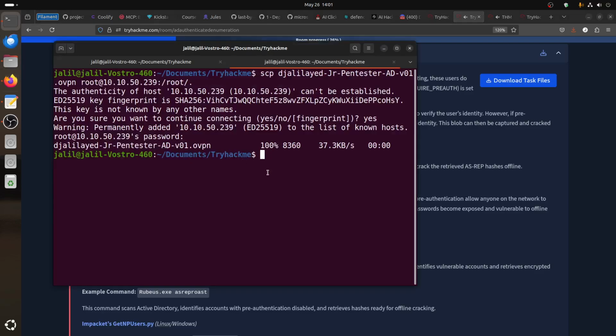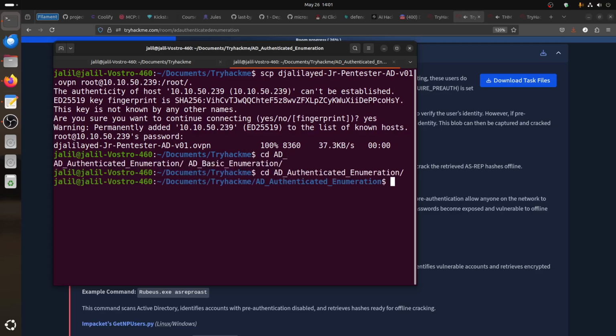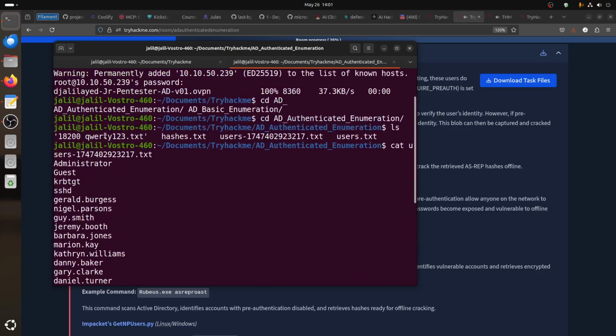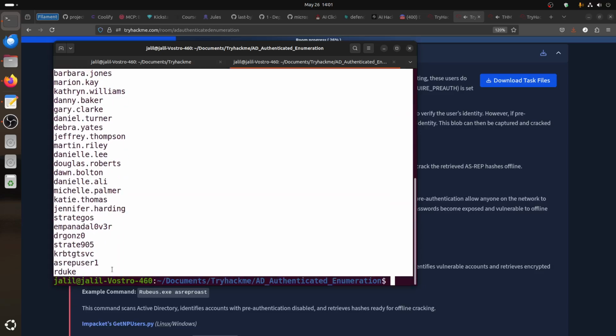What's the name of this room? AD authentication account users. So these are the users that they give us. Let's copy this file to the attack box. I think it's the same as the other room.